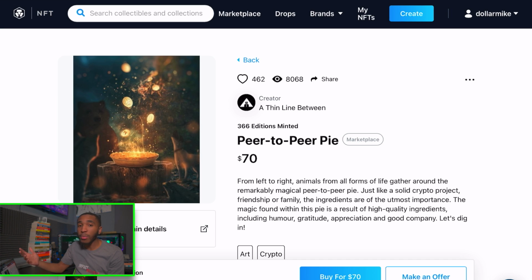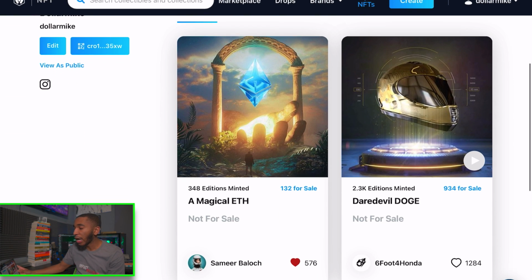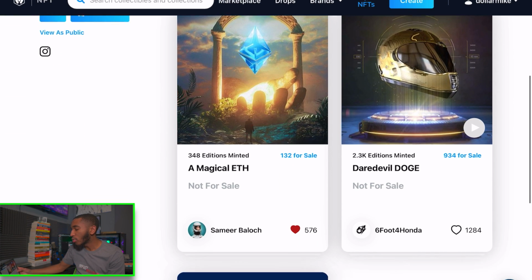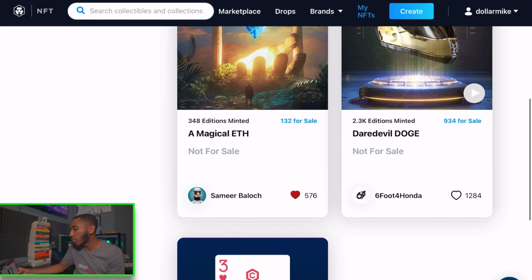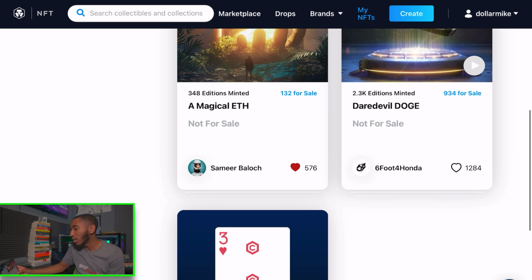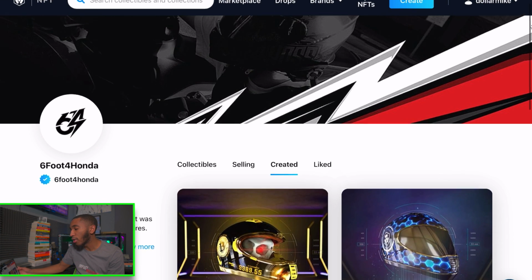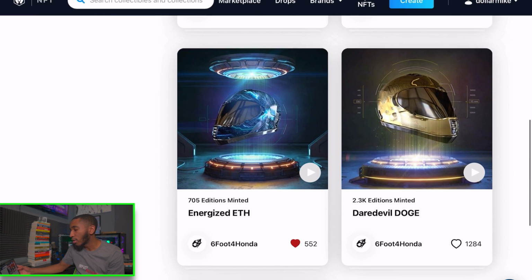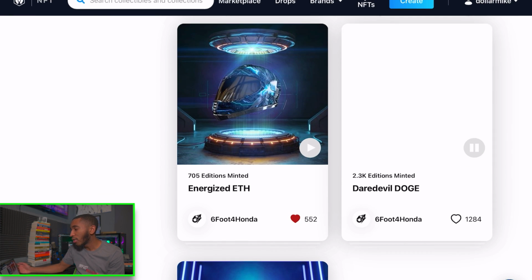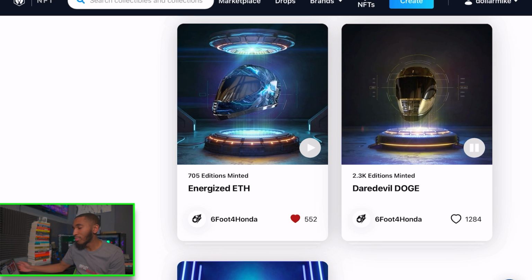Now, I mentioned I have a couple of NFTs myself on the platform, so I'm going to go over to my NFTs tab and show you guys. These are my collectibles that I have right here. I have a magical ETH, the Daredevil Doge, and this little trading card that was sold by Crypto.com. You can see all of these are from different artists, and if I click on one, let's say 6'4" Honda, if I click on that artist, it would take me to the artist's page, and you can see all the NFTs that he has. In particular, I bought the Daredevil Doge. If I click on that, this is what it looks like. And this one also has sound, which is pretty cool.